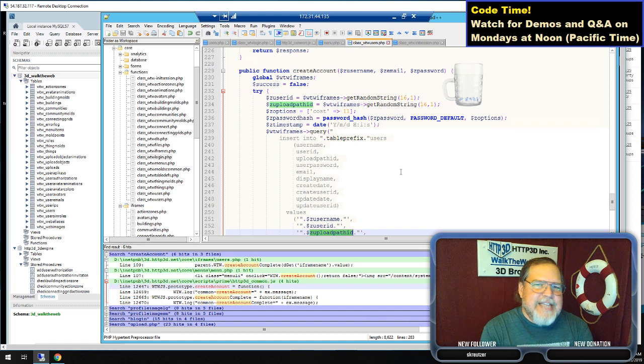So I've added a second layer of just making things complicated for hackers or for somebody just trying to mine the data and find things. And that is I give a separate upload path ID. So when that user puts things onto the server, let's say you allow them to upload files into your site, well then it goes under an upload path ID, not the user ID, not the username or anything like that.